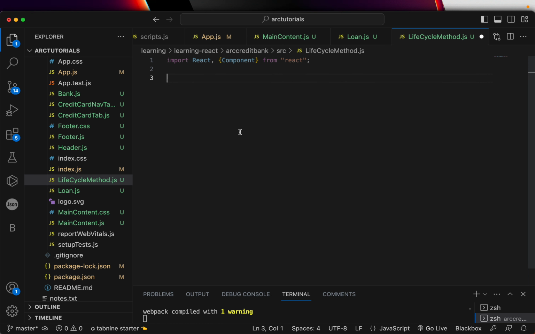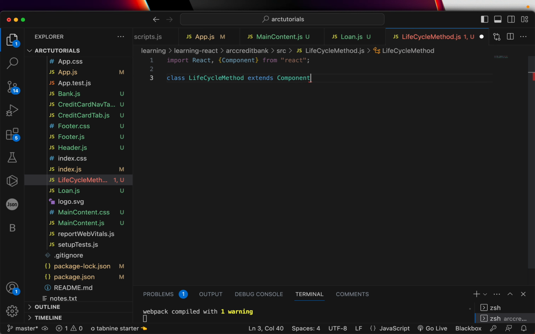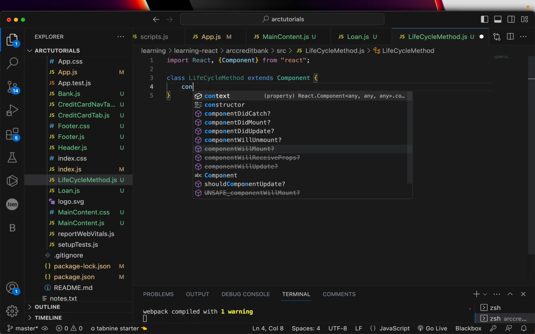Okay, the next thing we'll do, it's a class component, so we are going to write the name and say life cycle method. Okay, and then we'll write extends. What is it that we are trying to build? A component. This is how you define a class component in React. And the other way was functional. I've covered that earlier in the series, so make sure that you go through it.